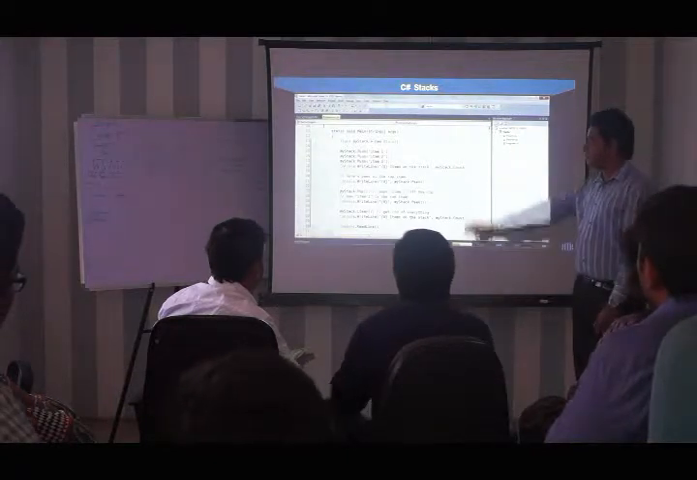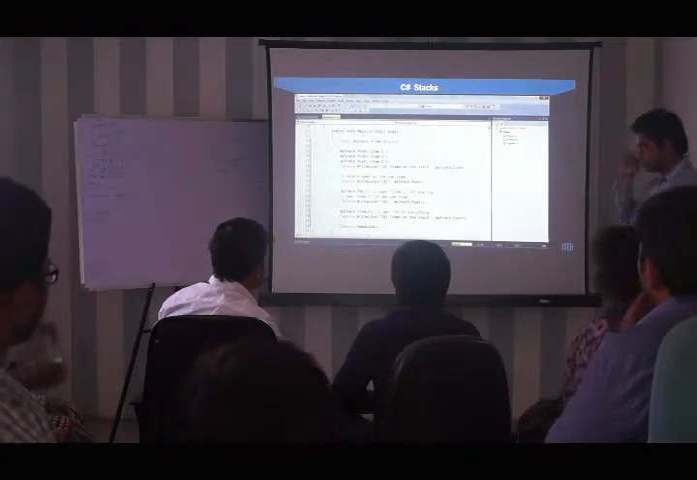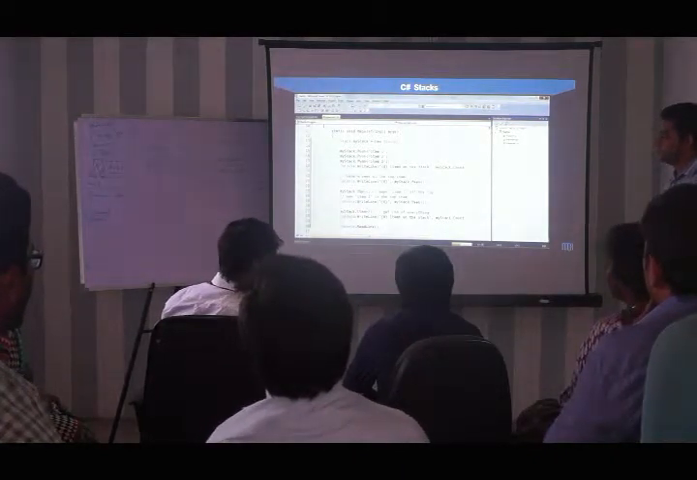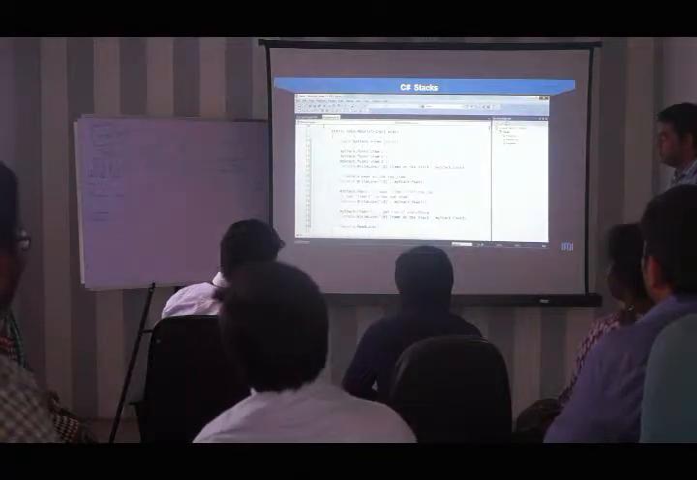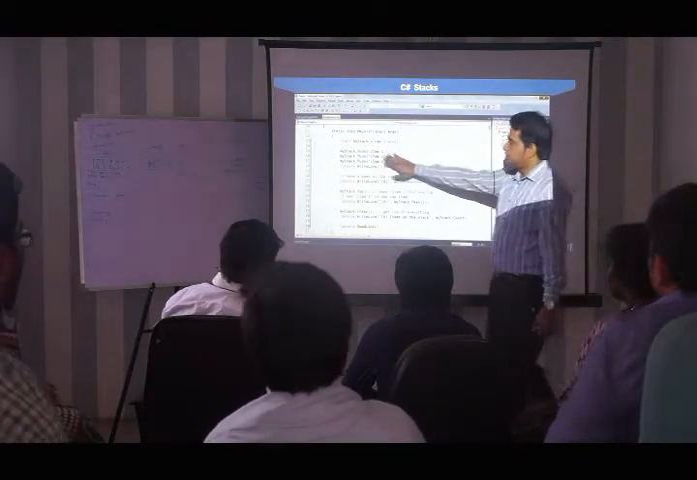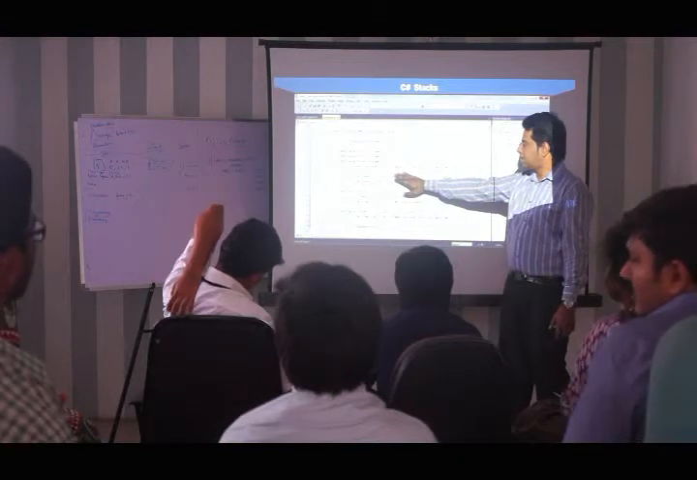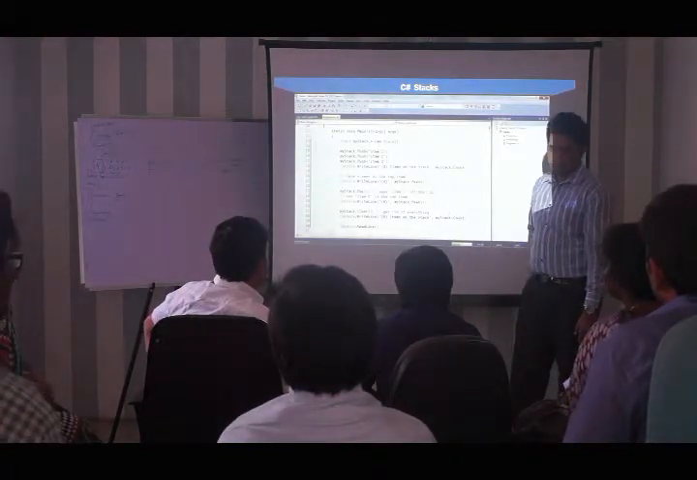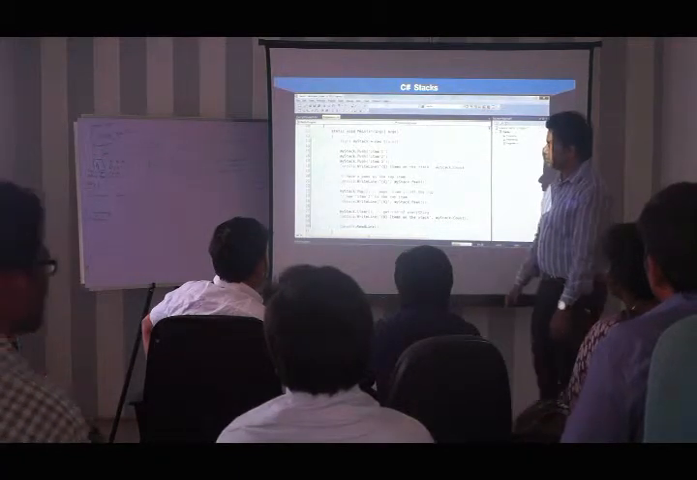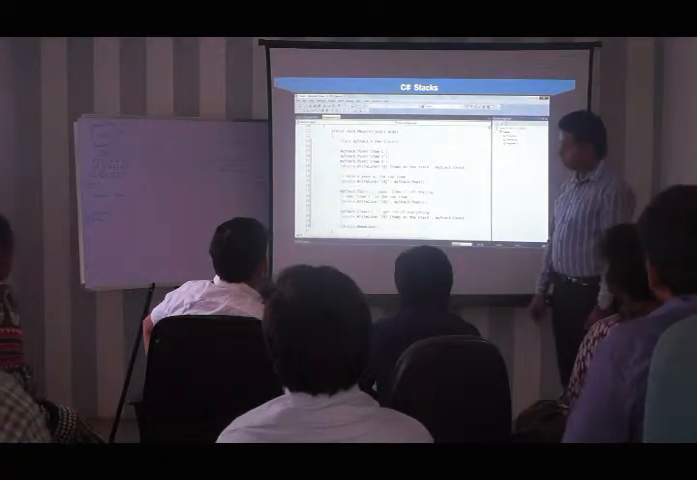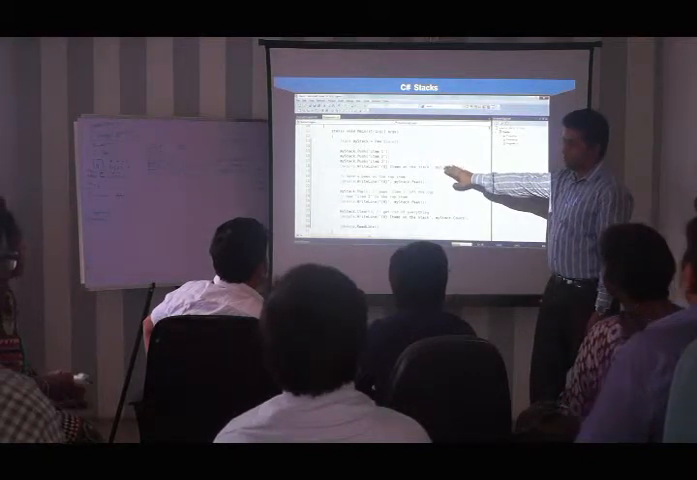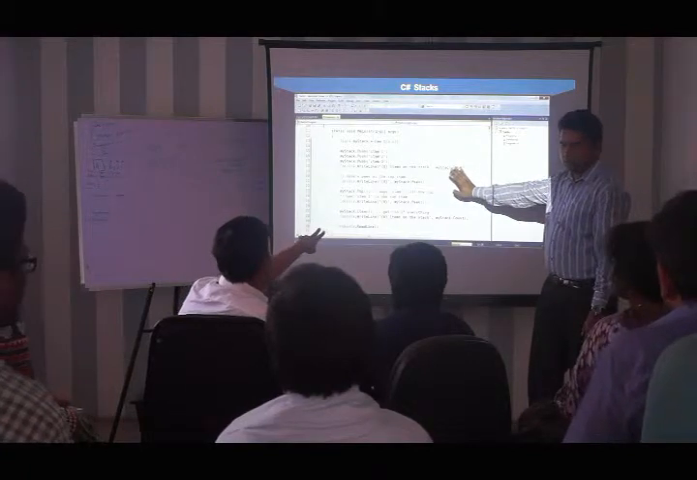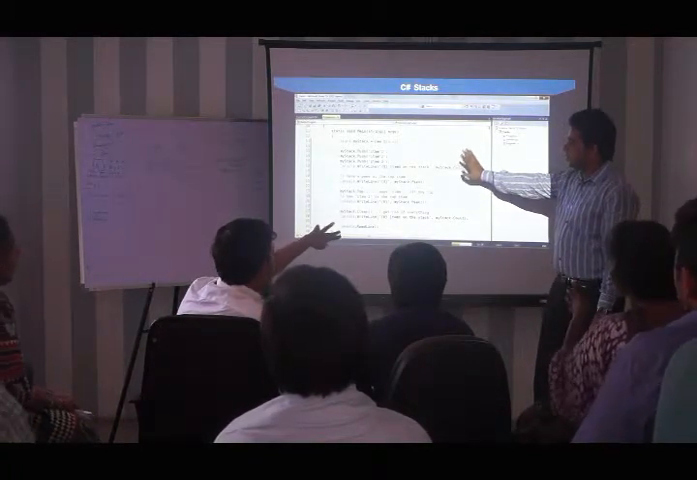This is a program. What is the output? I am pushing 3 items here: item 1, 2, 3. Then items on the stack. Count. What is the count? It will show the flow, line wise. First, what is happening? Count is 3, which means it will show item 3, item 2, item 1.